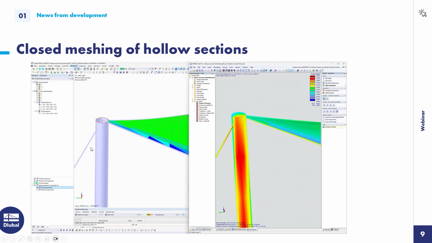And the last new feature is the possibility to close hollow sections. This is a new default setting that can be changed in the mesh settings in RFEM 6. I'm going to show you this in a second.